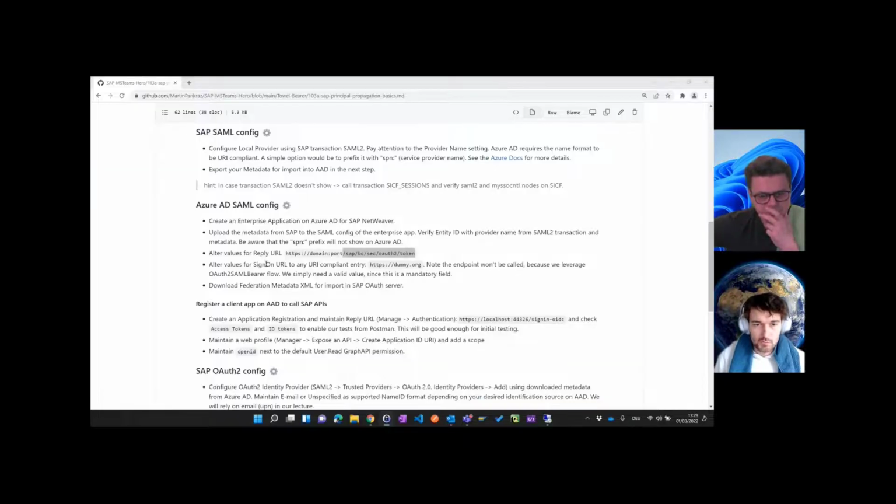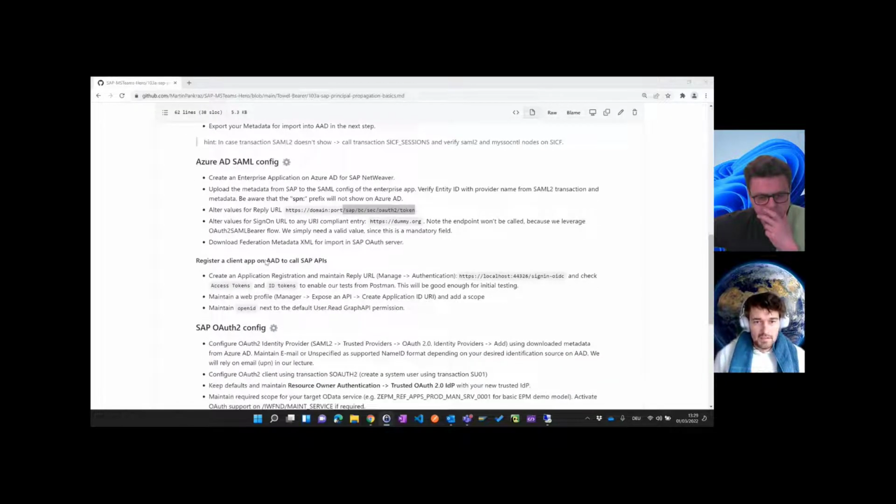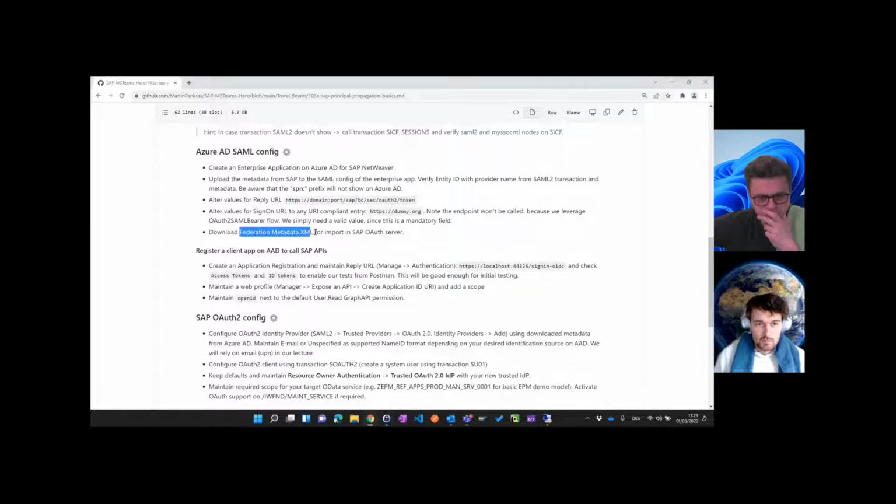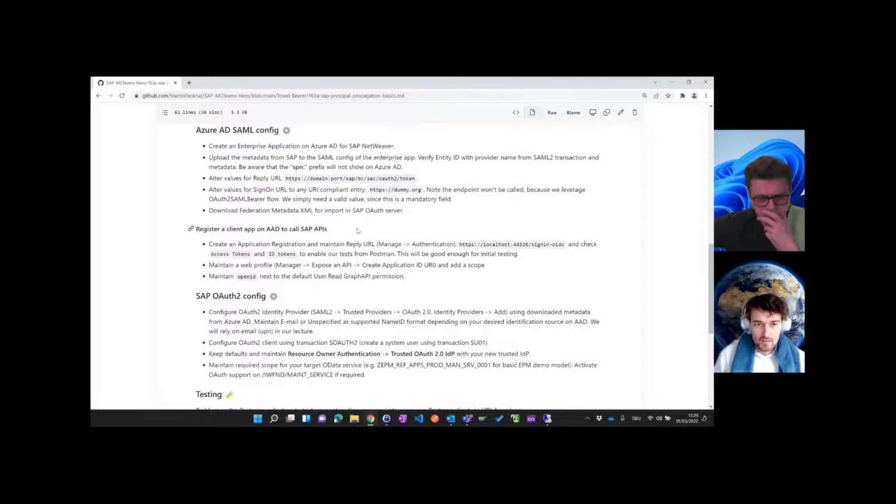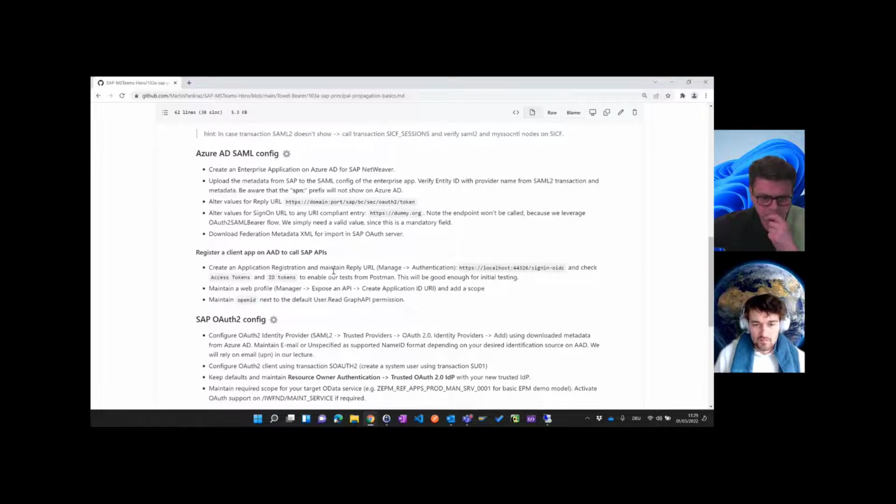So let's check on the description. I believe we downloaded and imported already in the OAuth server. So we finished this part of the mix. And next would be making sure that we have a client that is registered on Azure AD. Yeah. So we can go back there.